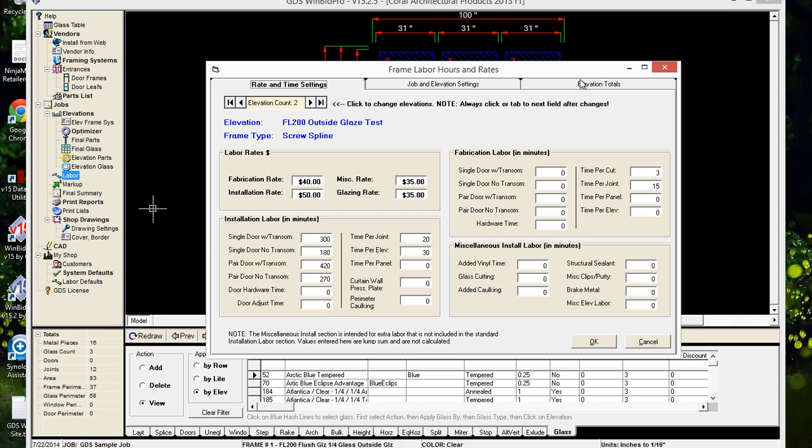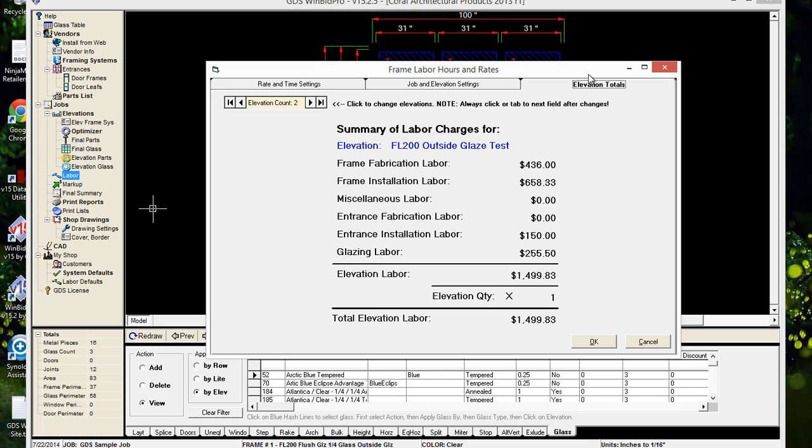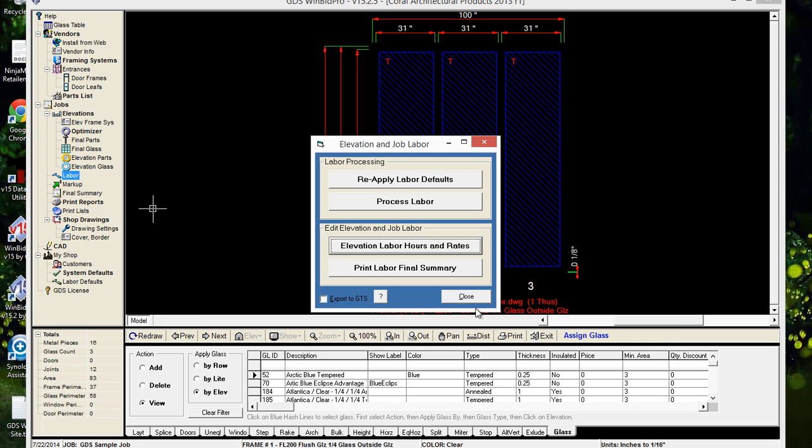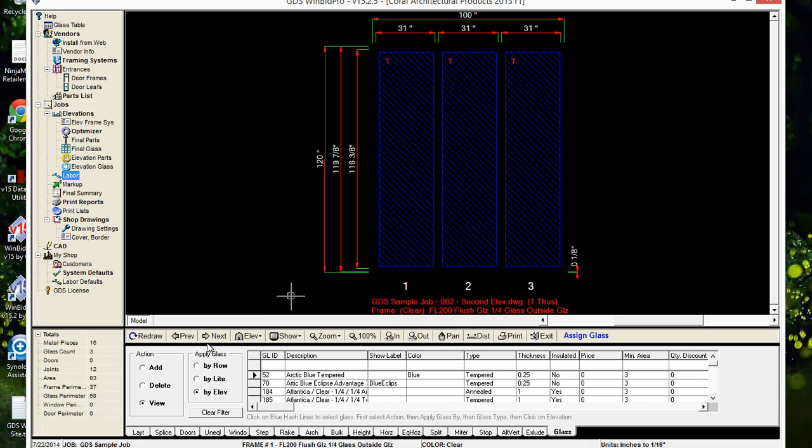We're going to look at our elevation totals, and we're going to say for the first elevation, our glazing labor is 255.50. And then for the second elevation, I'm going to skip over to the second one. It's 174.30. So now if I want to adjust that, let's say that's a little too low for what my guys usually do to glaze elevations like this. And this is where you guys need to have a good test elevation or job that you know exactly how long it took your guys. You build it, you've documented it, you know what it took, and then you can go run the labor, see how it comes out first.